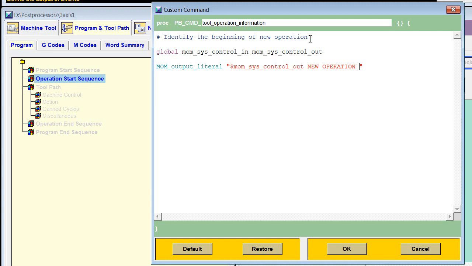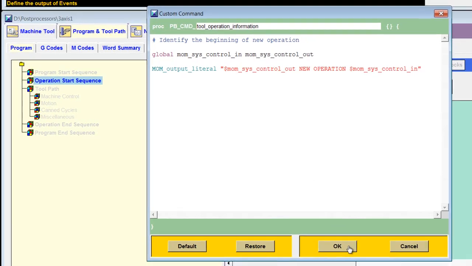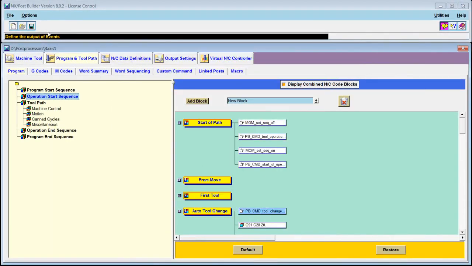Space, that's our delimiter, $mom_sys_control_in. Choose OK. Save the post.